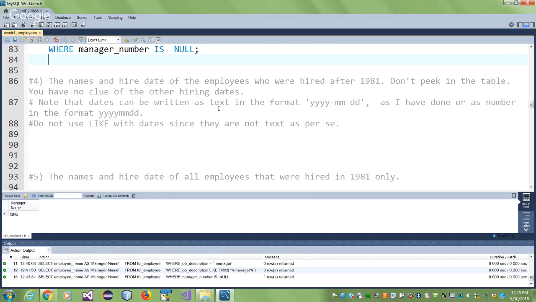Note that dates can be written as text in the format like I have done, or as a number in the format YYMMDD without quotes. Do not use like with dates since they are not text. Keep that in mind. Sometimes it will work, sometimes it will not work, depending upon what we are doing with it. I would just keep away from it. So then how do I work with dates? As simple as this. Okay, so what do we need?